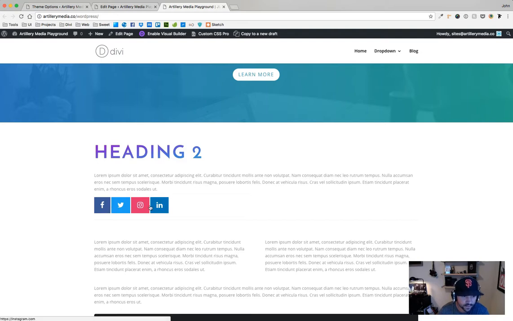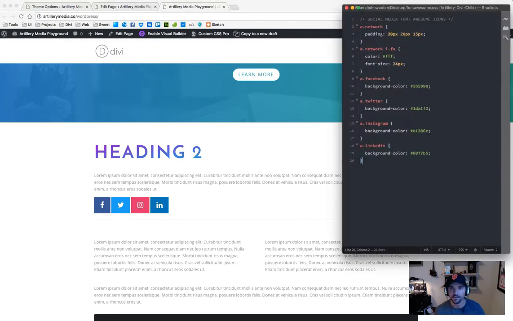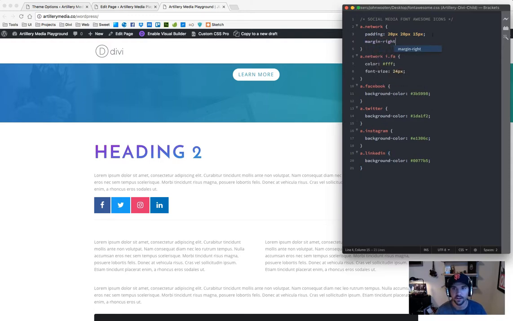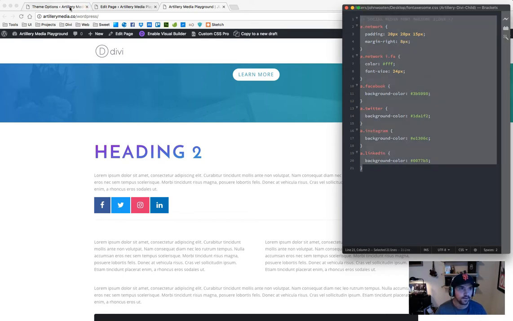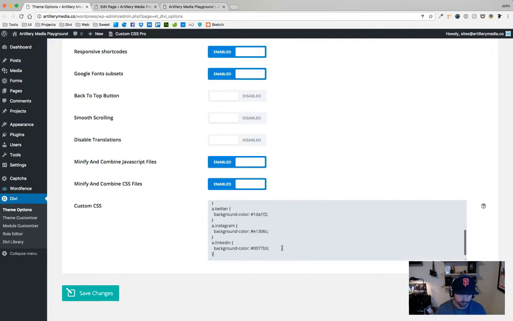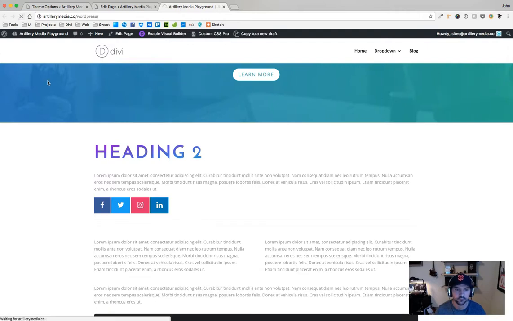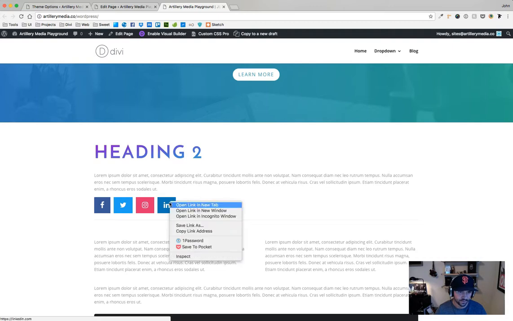If you wanted to, I'm going to increase the spacing between them. And there's a couple cool CSS tricks we're going to do here. So since I'm going to do this on all of them, I can use this a.network one. I'm going to say margin-right. Let's do like 8 pixels. Let's try that. Looks much better.